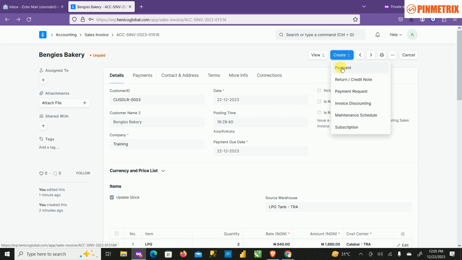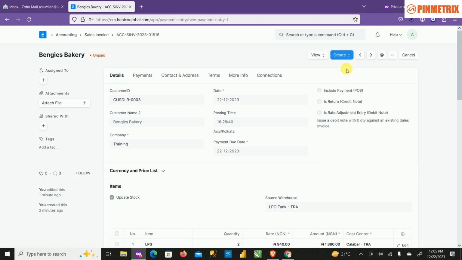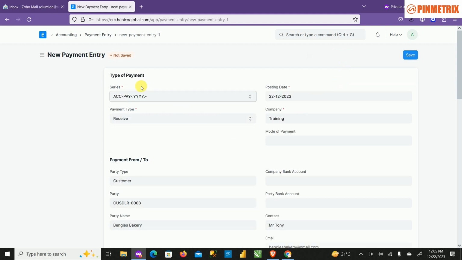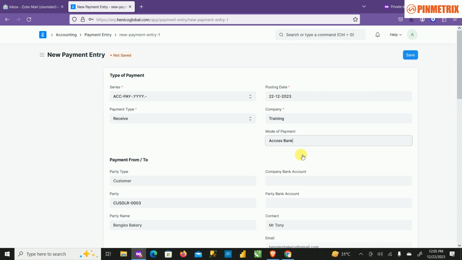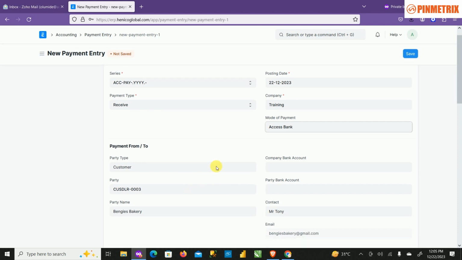So on my create, I can make a payment request, sending to the customer. But in this process, we are skipping this. We are collecting money from the customer directly from here. So I click on payment request. So let's assume it's the same day. Then mode of payment, which has been set up. Let me say I'm collecting into my Access Bank account.